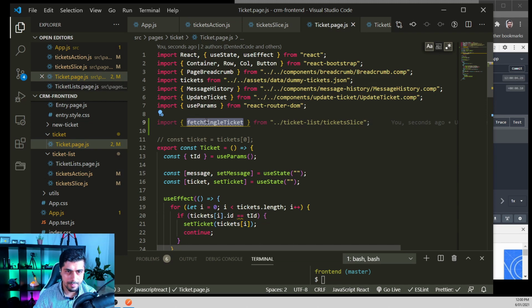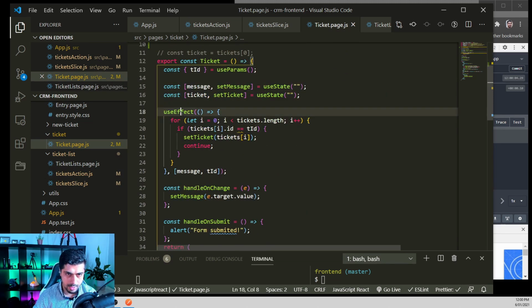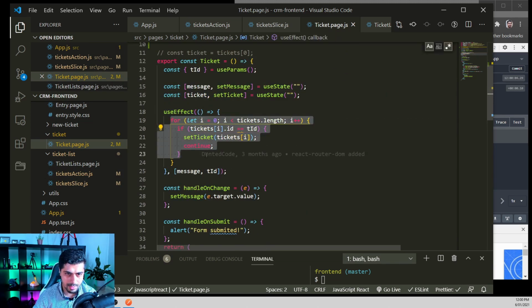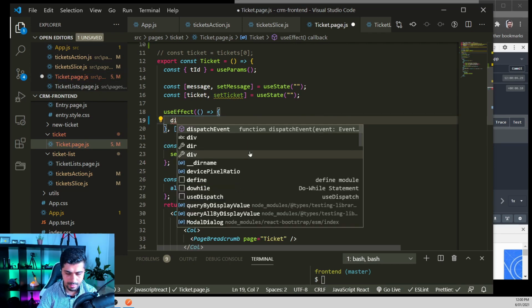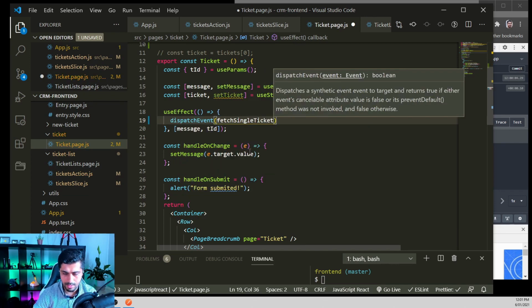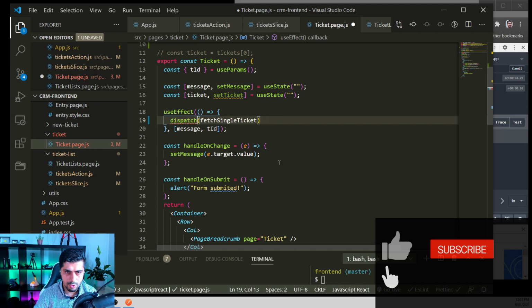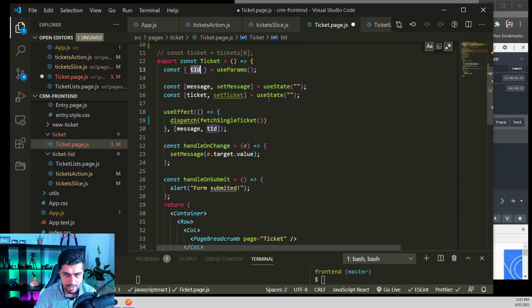Okay, now we're going to dispatch this ticket in our useEffect. So we don't need to do all this selecting stuff, which we did in our previous tutorial to get the dummy ticket from the dummy ticket file. So simply we need to dispatch the action here. Dispatch the action, not dispatch event, and we need to make sure we pass the ticket ID here, which we have got from the params.